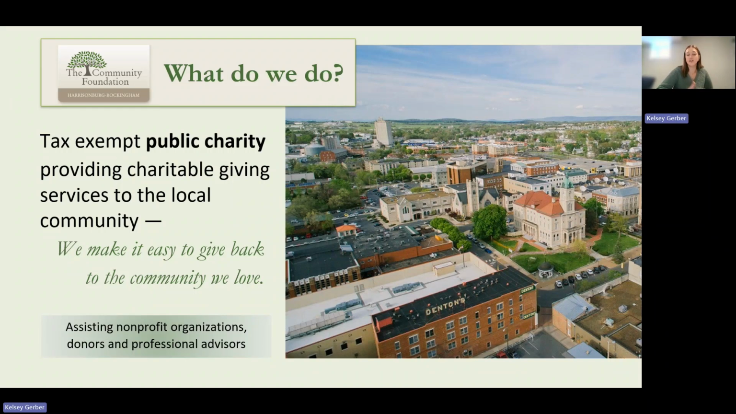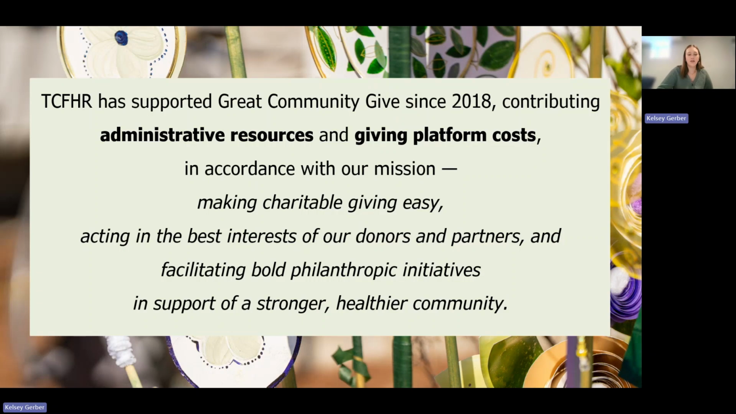We help manage estate gifts, charitable estate gifts that come in. We have scholarship funds for local students. We help charitably inclined people give gifts through their IRA or their QCD. We run Dolly Parton's Imagination Library for Harrisonburg and Rockingham County children under the age of 5. We are also offering support, networking opportunities, and professional development to nonprofit leaders in the area, and of course, the Great Community Give.